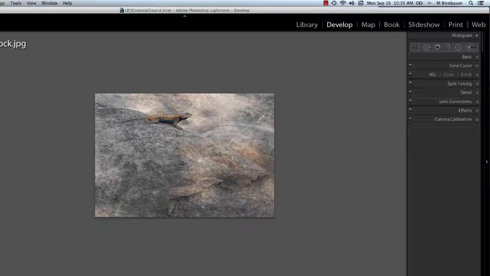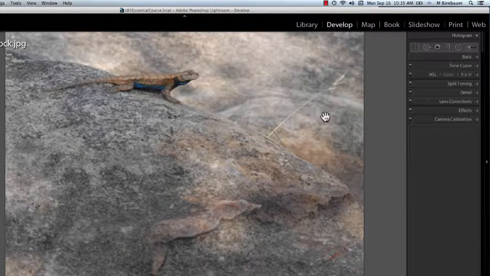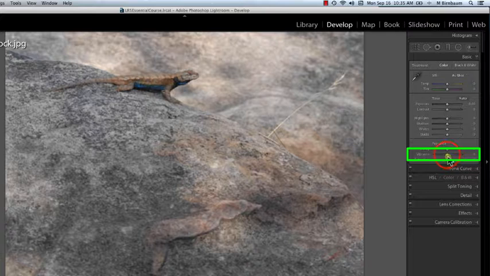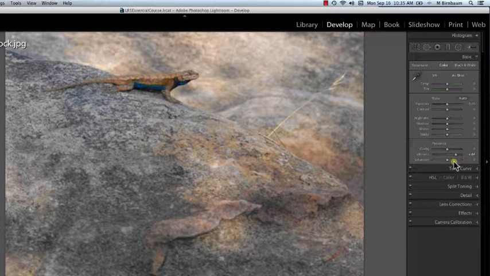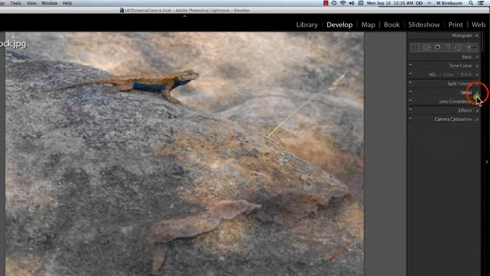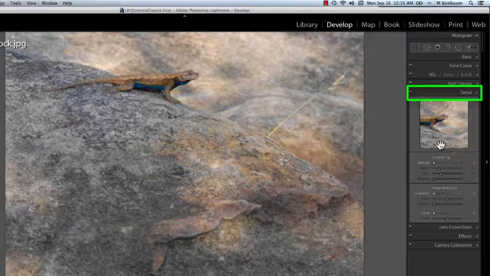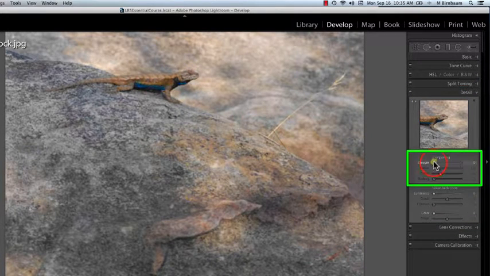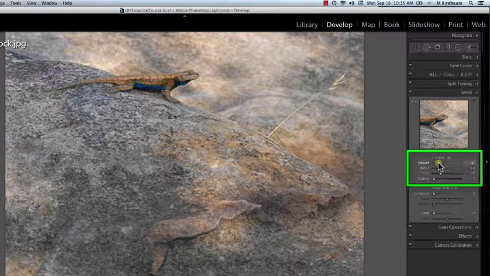And let's take a closer look at it. And there are a couple of things I'd like to do with it. First is I'd like to add some color. So I'm going to click on the basic panel, go to vibrance, and just crank it up a little bit. Notice how the oranges and the blues stand out. And I'm going to go to the detail panel and add some sharpening. So I'm going to take my sharpen tool and just click on it to add some sharpening.